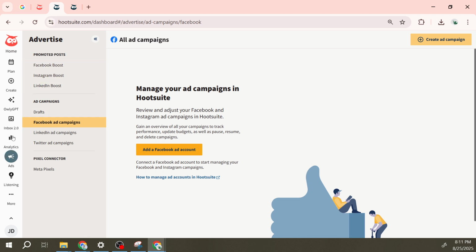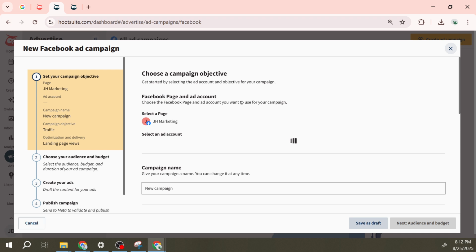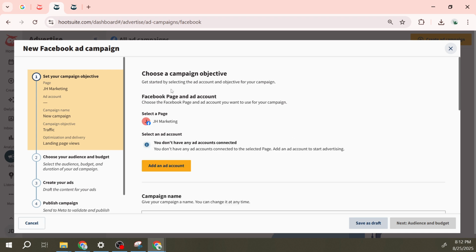Here, the key step is to look for the Create button. Click on it, and you'll see an option to point to Ad. At this stage, you'll have to decide on which platform you want to run your ad campaign. Common options include X, which is formerly known as Twitter, or LinkedIn. Choose the platform that aligns best with your marketing goals.